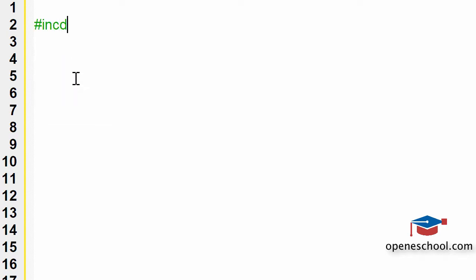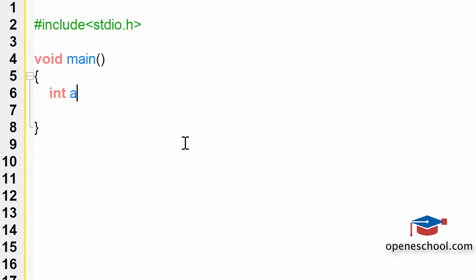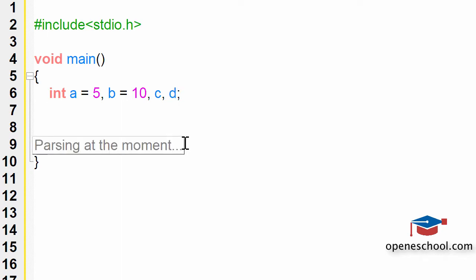So let's start writing a program. I will first include the stdio.h header file, and then I'll create the main function for our program. Inside the main function, I'll create 4 variables. Let me do it in a single line. I'll create a variable a, give it value 5, create a variable b, give it value 10, and I'll create variables c and d, and I will not assign them any values.